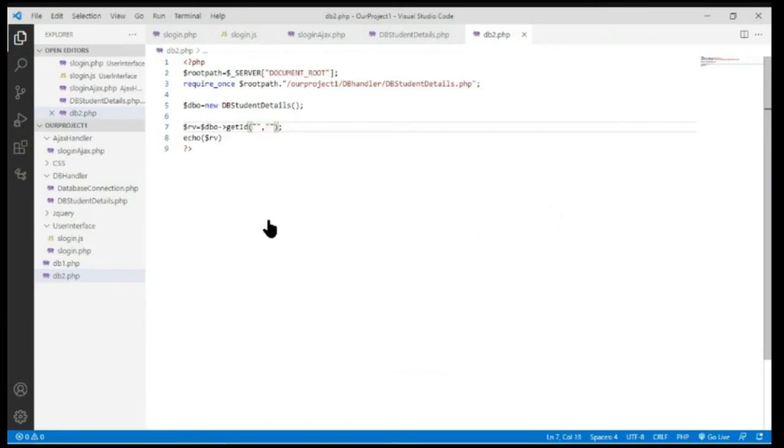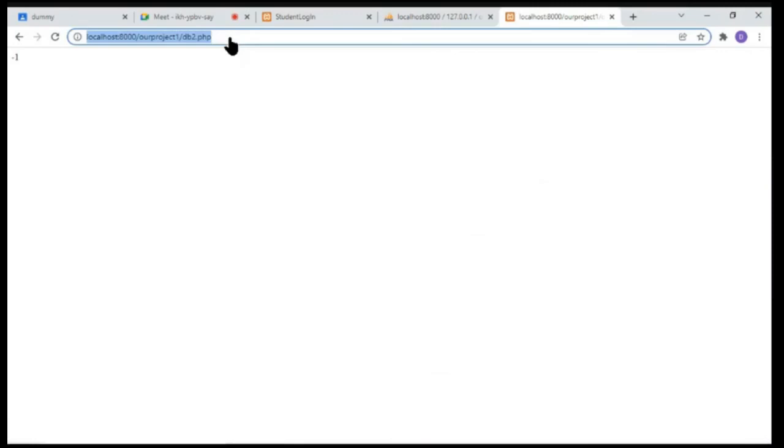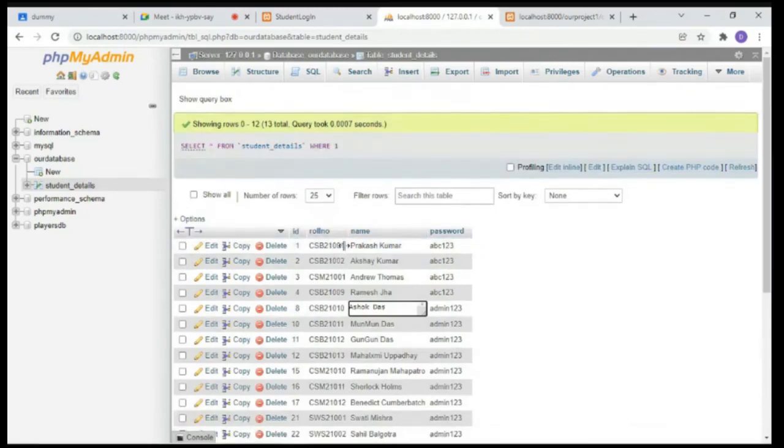Now suppose let's give it CSB21001. That roll number is there, we know. And we also know that the corresponding password is most probably ABC123. Let's see what it returns. If I call this, it is returning me 1. See here, CSB21001 with the corresponding password ABC123 is a match, so it is returning the corresponding ID.